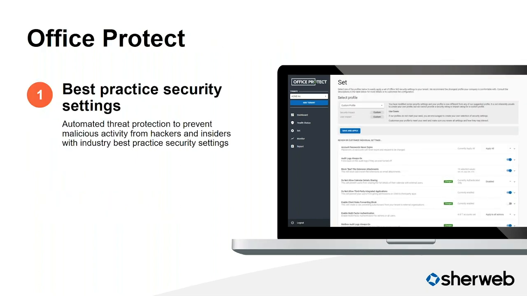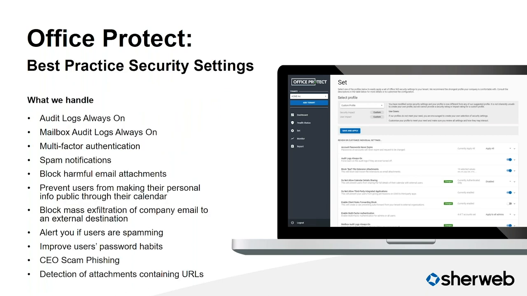So first thing that it does, best practice security settings. It helps you. It's not adding security settings to Office 365. It just makes them easier to use, easier to maintain. So here's a quick list. I don't think I'll go through everything that it does. You have a pretty good view here. We'll talk about how you can get into Office Protect very, very easily without any kind of cost or anything associated with it.